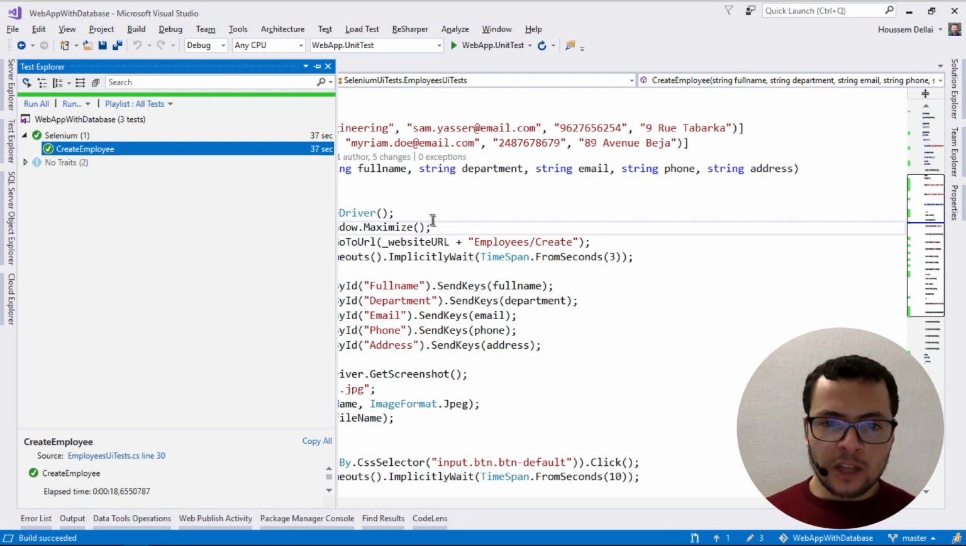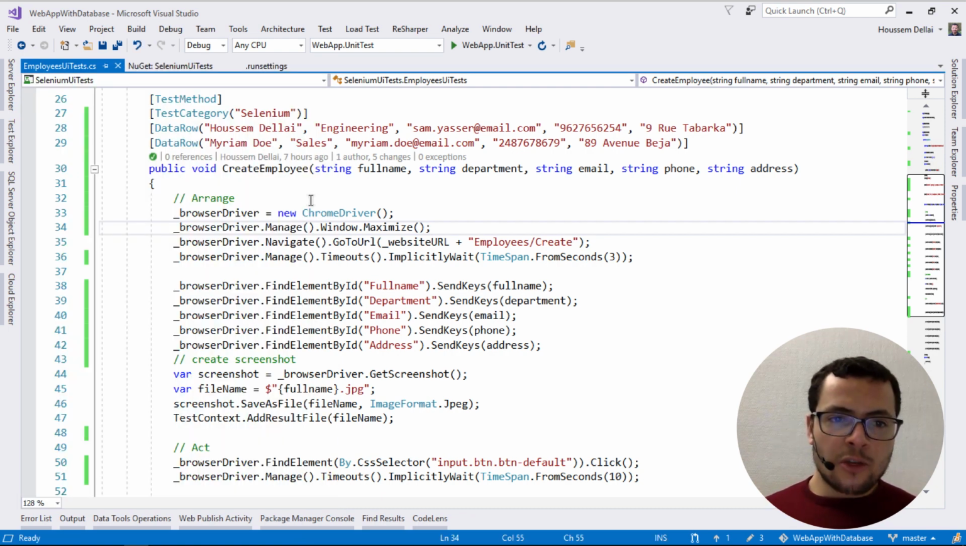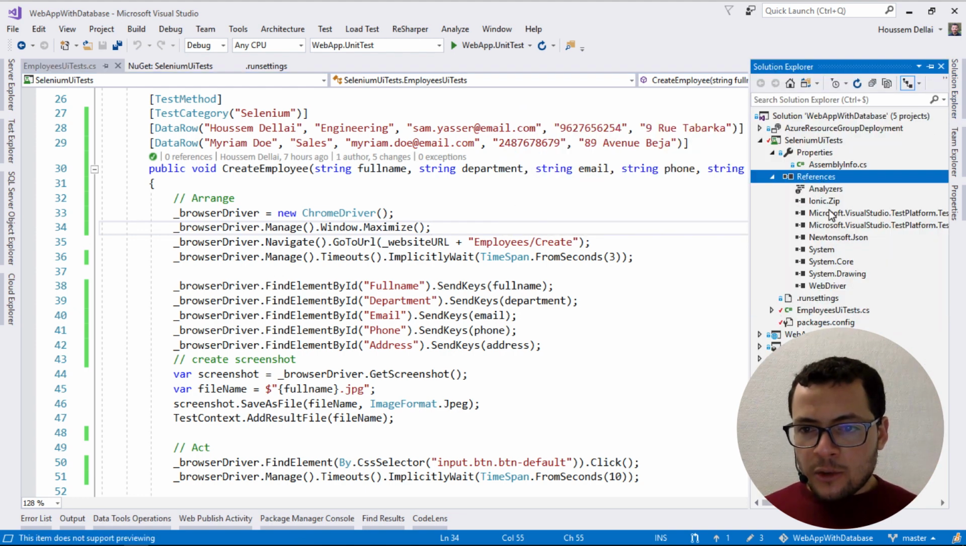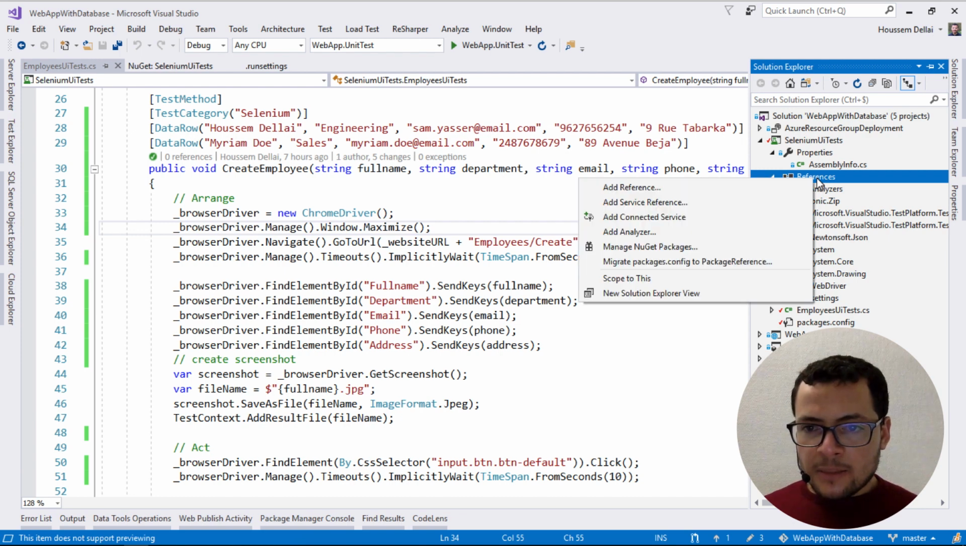But how did we do that? So here through this test I'm using Selenium, and of course this means we need to add the dependencies for using Selenium. Here I added the NuGet packages for my ASP.NET application, or for my unit test project, which is in .NET Framework, but we can also use .NET Core.